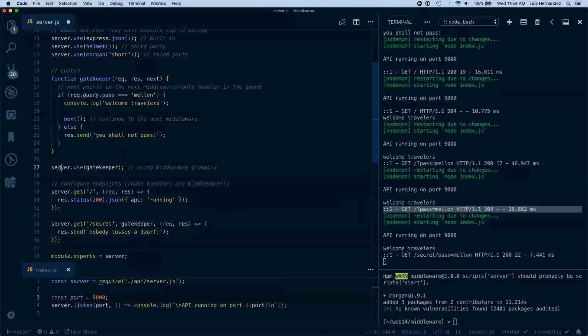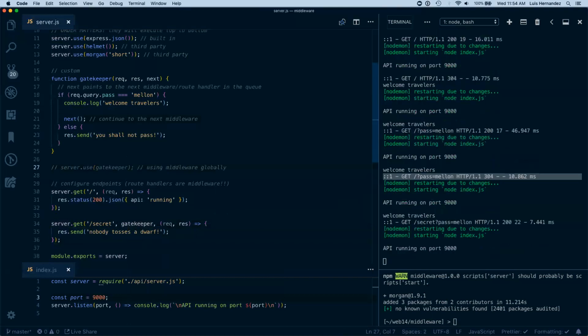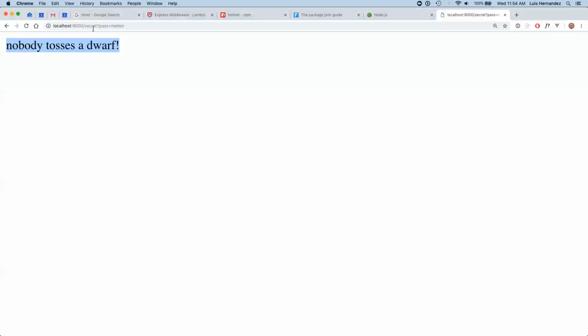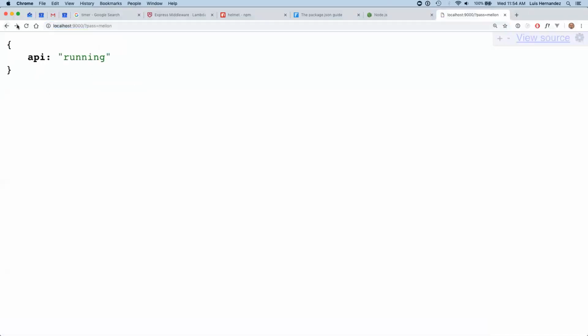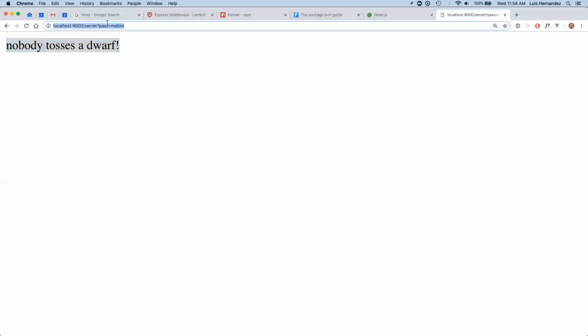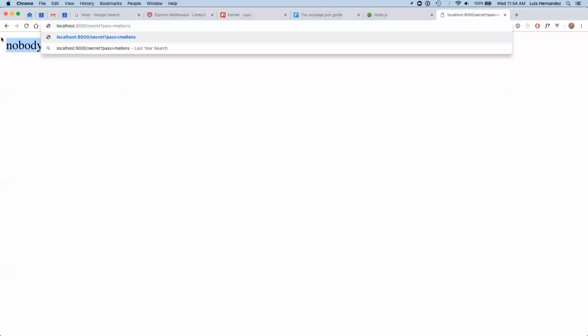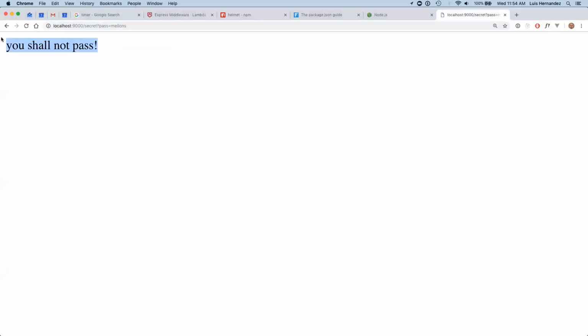So instead of using it globally, I'm going to comment this out, so it's no longer run on slash. If we go back, we're no longer running this globally. So going back to slash, API running, no problem. But then when we go to secret, you have nobody touches the dwarf because you have the password. Or what if I say melons instead and I hit that, then you shall not pass because you do not know the password.